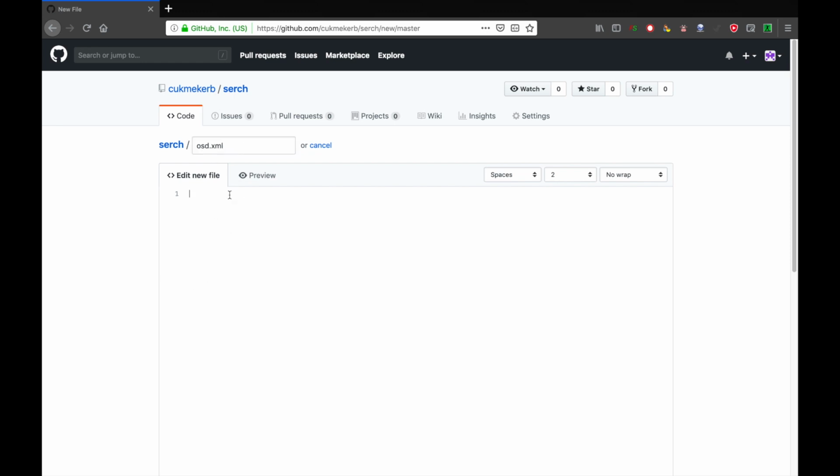Okay, now inside of this, you're going to want to open a tag. It's going to say OpenSearchDescription, with a capital O, capital S, and capital D, space, xmlns equals, and in quotes, http://a9.com/-/spec/opensearch/1.1/. A9 is the number, not the word, and spec is without the K.